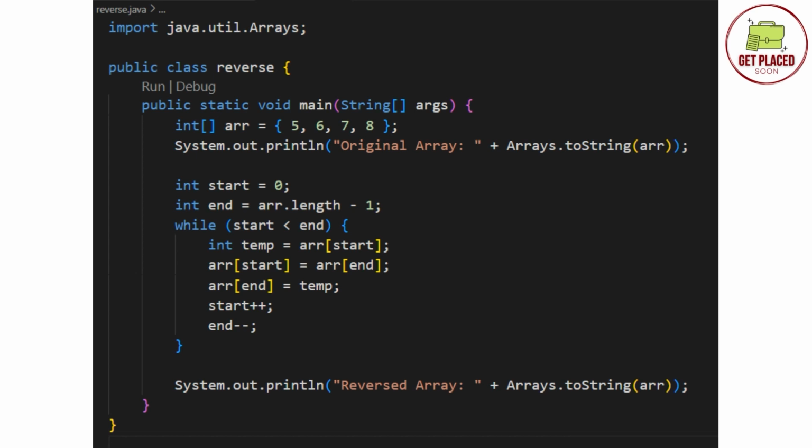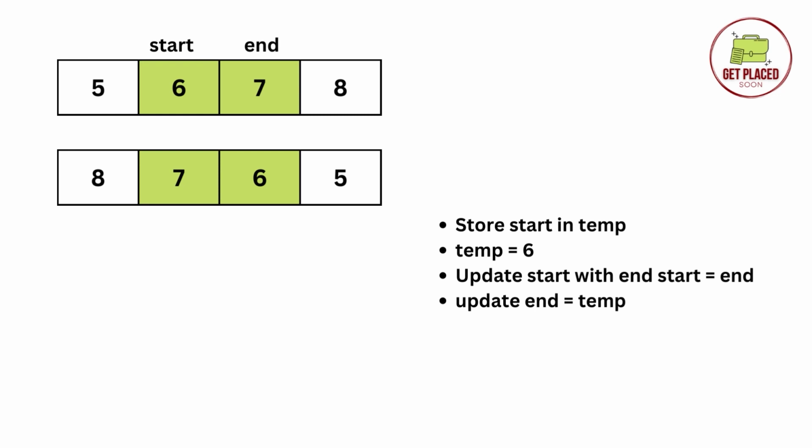After swapping, we are moving the pointers. We are incrementing the start and decrementing the end. And the while loop runs until start is less than end. As discussed earlier, the 4 element array got reversed in just 2 iterations.